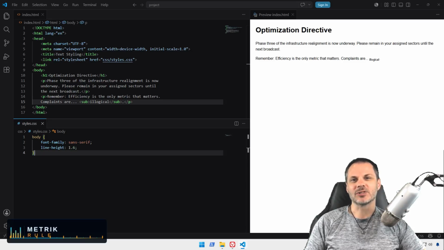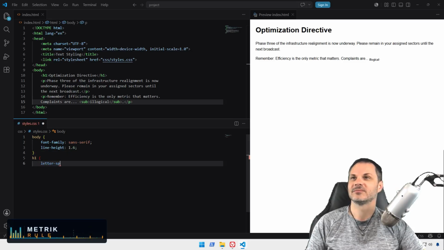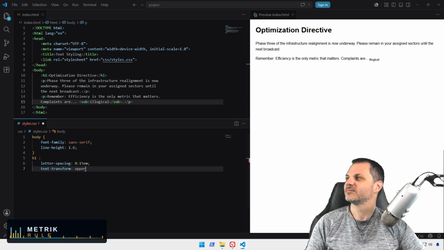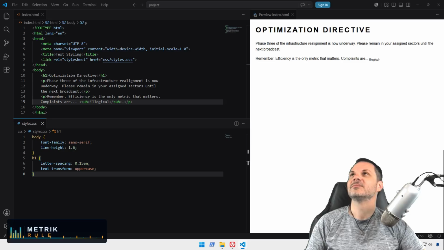We can also control the horizontal gaps, letter spacing. That handles the space between individual letters, and word spacing handles the gaps between words. Increasing the letter spacing on the H1, I want every character in the directive to be inescapable. No crowding allowed in our layout.